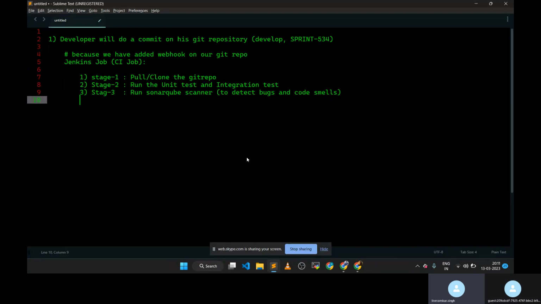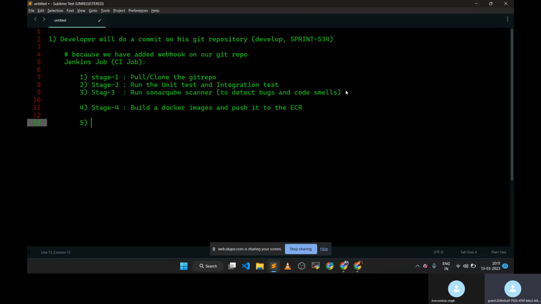Once all of this succeeded, then only we will go to stage 4. Stage 4 is to build a Docker image and push it to the ECR. And the fifth stage will be, suppose we are going to deploy on Kubernetes using the Helm chart, then stage 5 will be the setup.